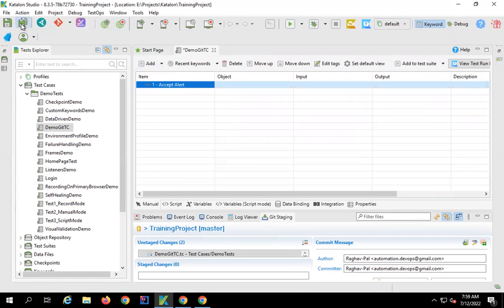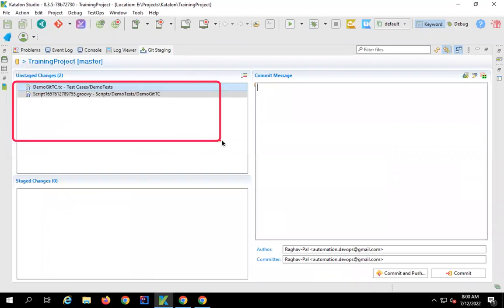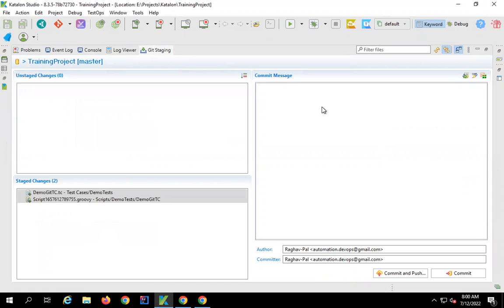So I will save it. Now, whenever you make any changes, you will just go to the Git dropdown and go to commit. In the Git staging window, you will see all your changes which are not yet committed. You can select whatever you want to commit and drag and drop to the staged changes. Give some meaningful message, added demo git test case, commit and push.